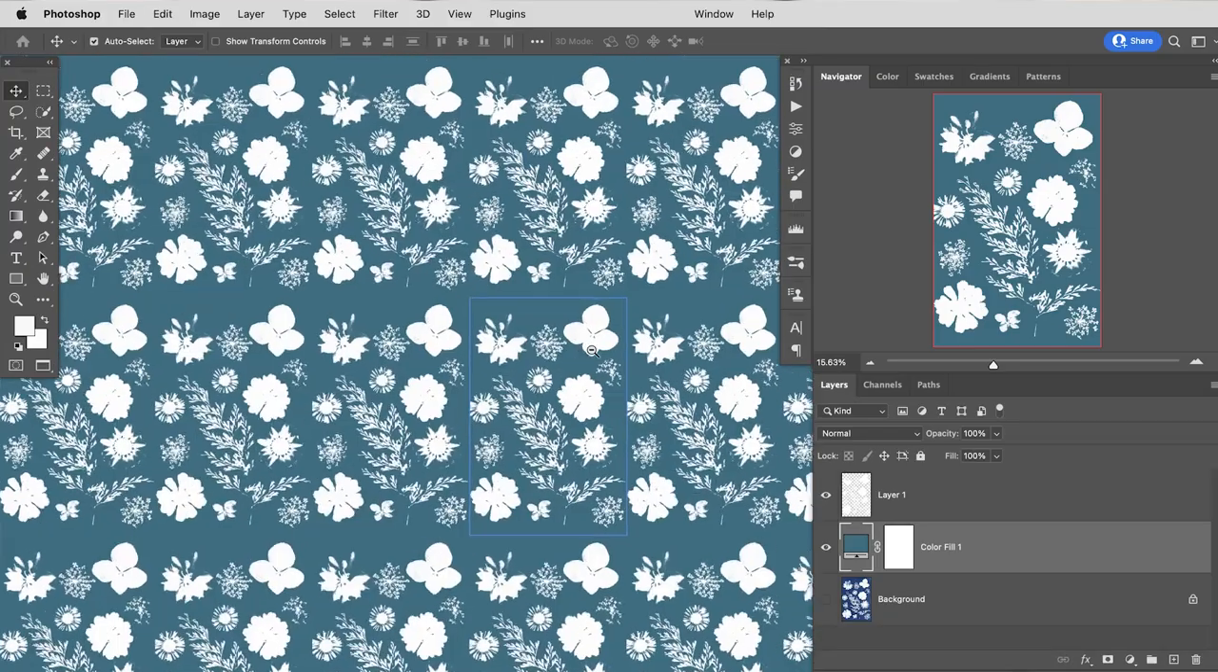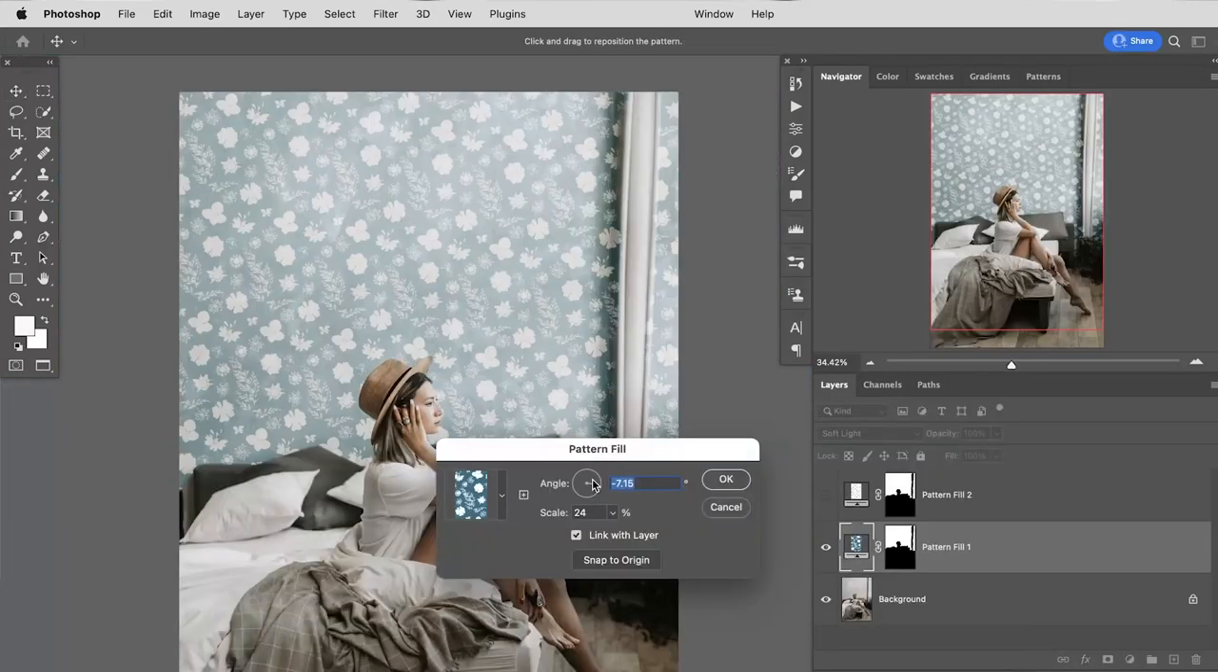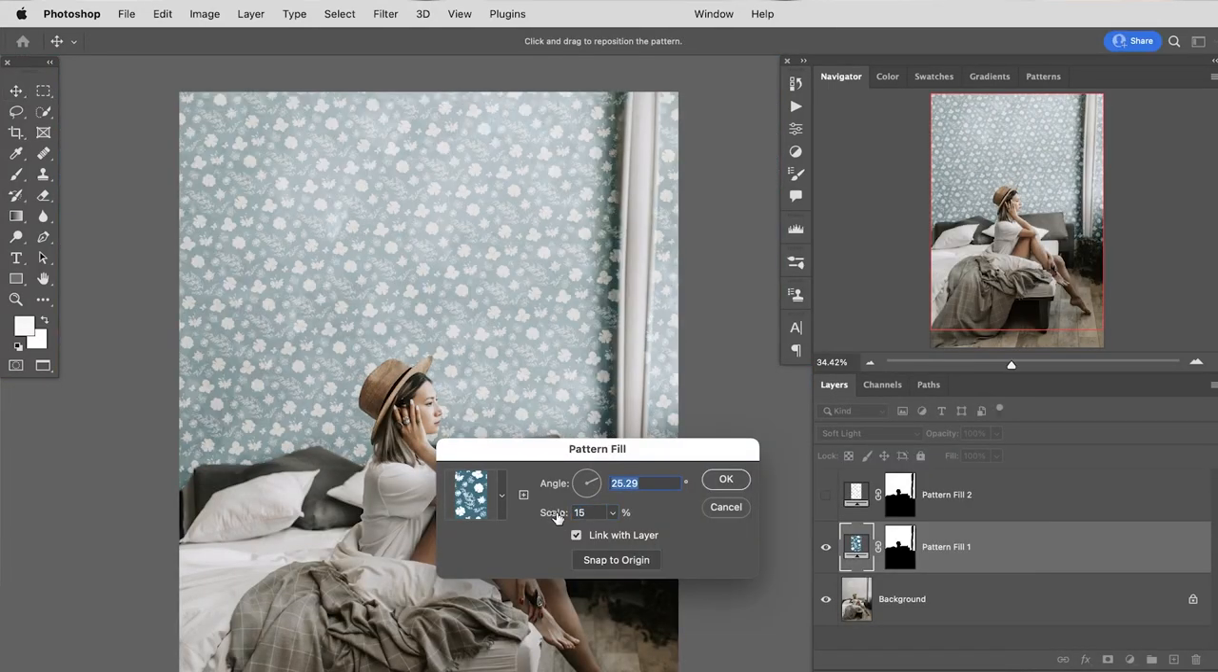Today we're showing you how to create patterns and apply them as wallpaper in Photoshop. We got a great tutorial. Let's jump in.